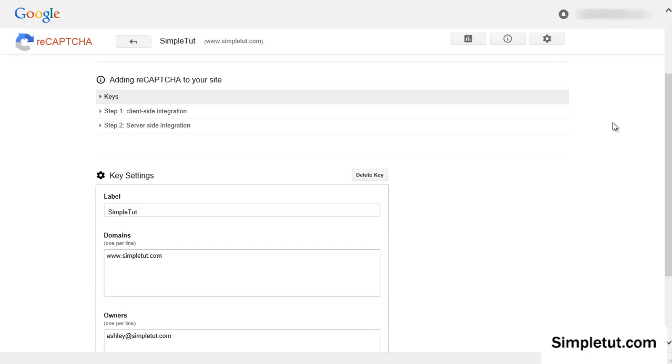And what I can do from here is I have adding reCAPTCHA to your site. Now you've got 3 steps to this. Well, 2 steps and information. Let's put it that way. The first thing here is keys.